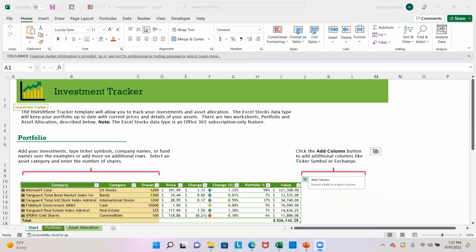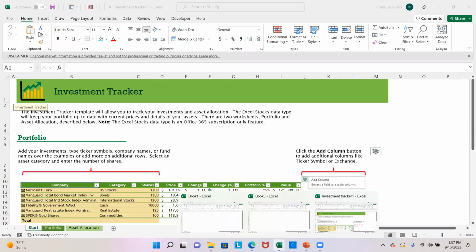Now, if you go at the very top middle side, you have the Investment Tracker 1 Excel workbook. In this specific case, if I click in the Excel sheet all the way at the very bottom, I see that I have opened 3 different Excel workbooks: Book 1, Book 2, Book 3, and Investment Tracker.